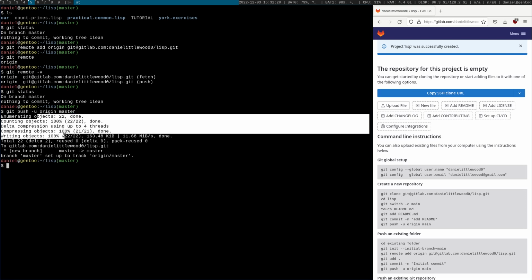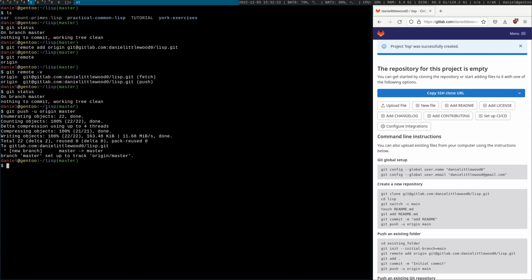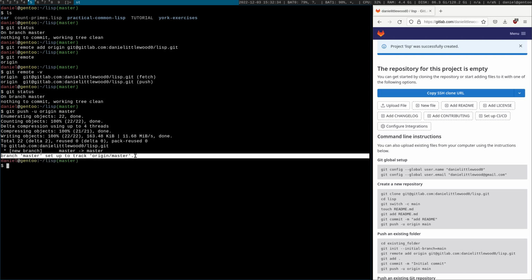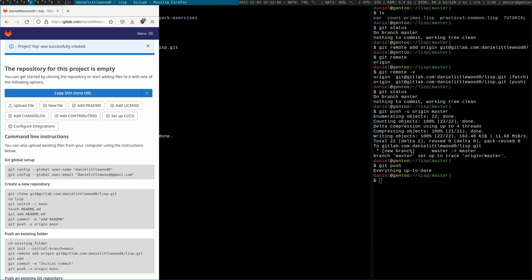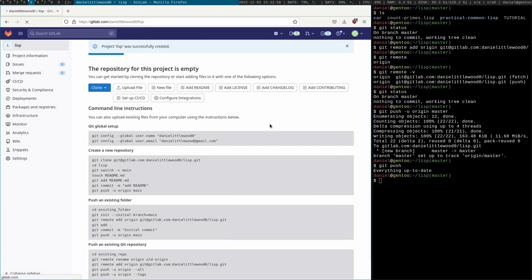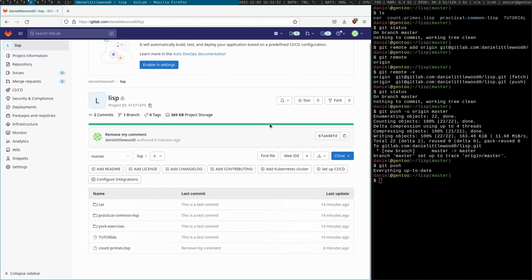Then you get some information. Now that I've specified, this -u stands for upstream. So it just says which branch is my local master, which branch does that correspond to on the remote? And you can see that here where it says branch master set up to track origin master. So in future, all you need to do is git push, and it'll know automatically. I think in this case it won't do anything because it says it already knows everything's there. But I'll do an example where I've made some changes, and you'll see that you just have to do a push. So if I refresh this page now, it's actually got all my files.